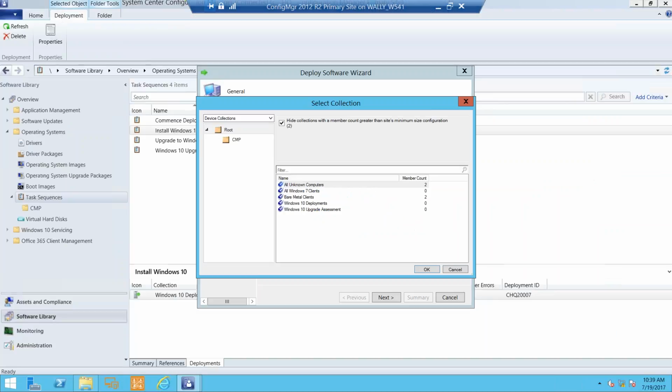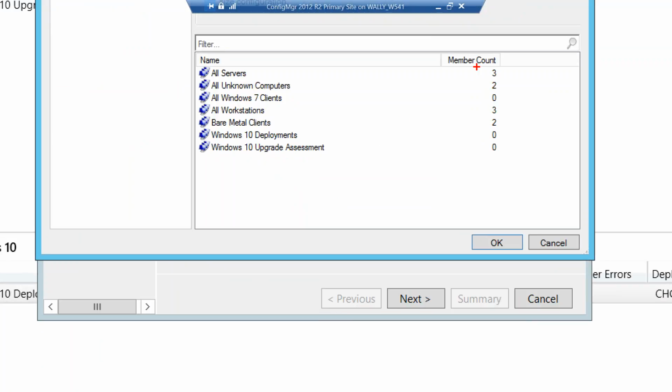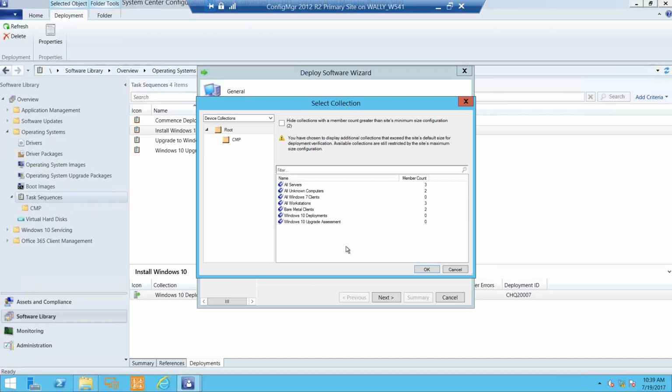I went ahead and set my hide factor to 2. If I clear that, you see it adds a couple more collections in here that had more than 2 members in them. So all servers, all workstations. By default, that value is set at 100, and I went ahead and limited mine to 2, just so I'd have something appear or disappear. So I'm going to go ahead and do All Unknown Computers.